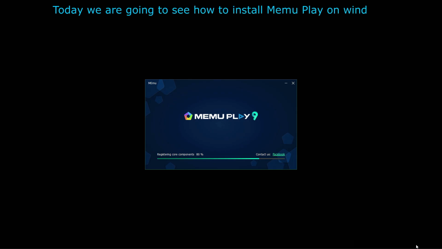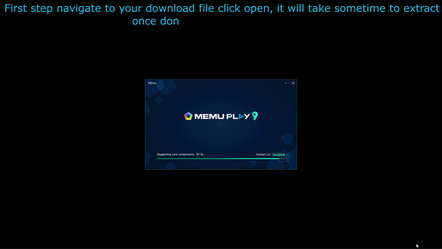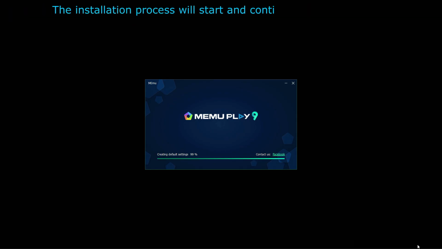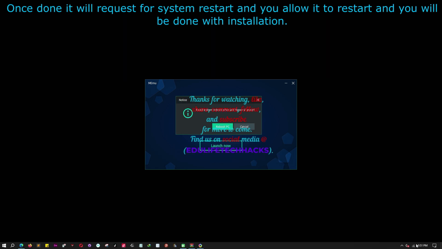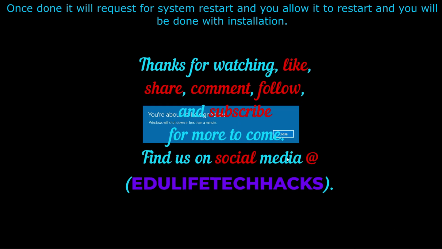Today we are going to see how to install MEmu Play on Windows. First step, navigate to your download file, click open. It will take some time to extract. Once done, click on the application. The installation process will start and continue for some minutes. Once done, it will request a system restart and you allow it to restart and you will be done with installation.